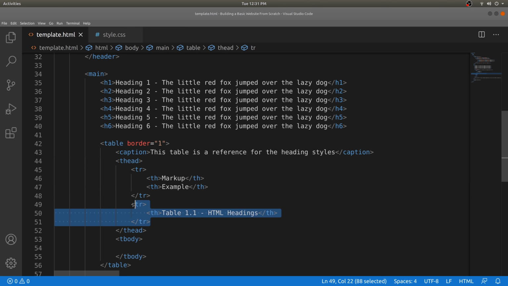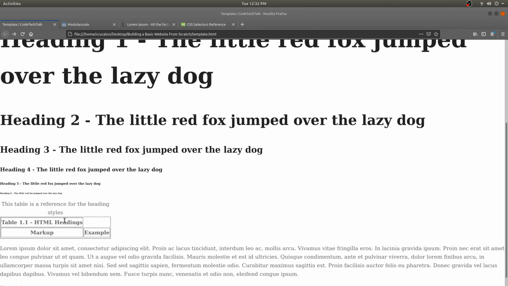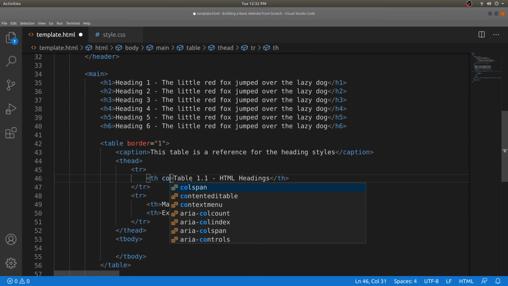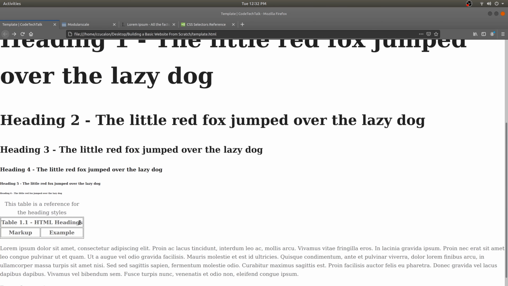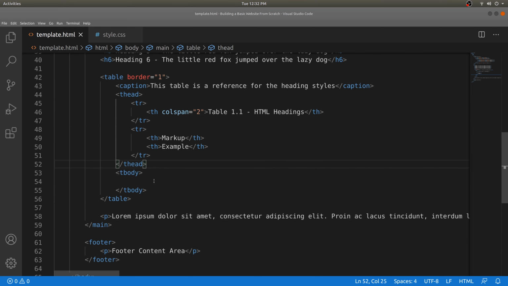So let's go ahead and bring this back. We're going to move this table 1.1 all the way to the top up here. And because we want this table 1.1 to span 2 columns, 2 cells, let's add the colspan equals 2. Save that and refresh it, and now we have it there. All right, so that's all we're going to do for our table heading area, or table head, thead.